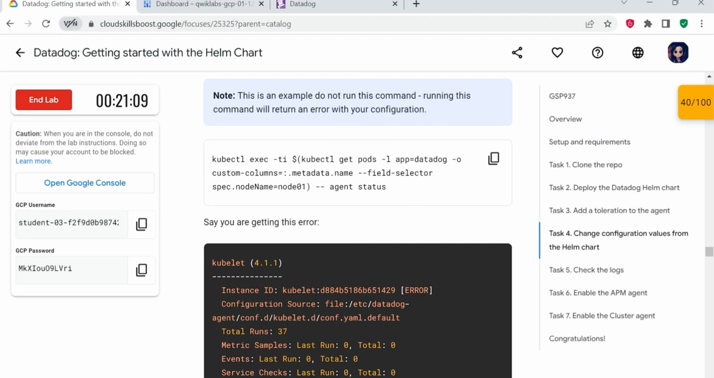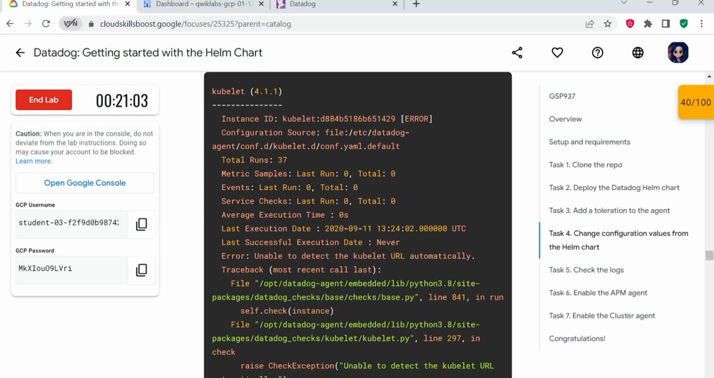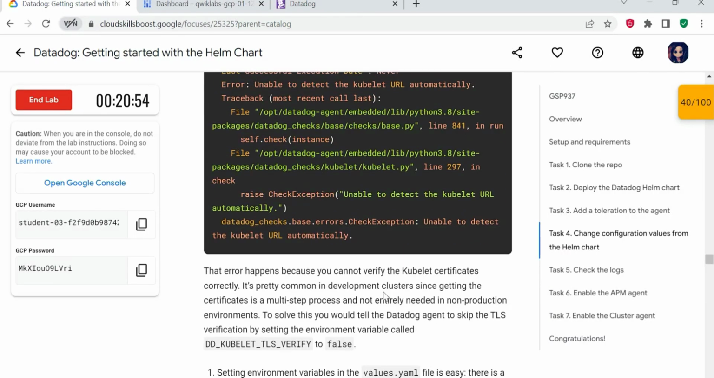So let's take a look at this. They are running this command and they're getting this error. Let's look at the error here. The error is: unable to detect the kubelet URL automatically. This error basically happens when you cannot verify the kubelet certificates correctly. And this is pretty common in development clusters. Getting certificates is a multi-step process and not entirely needed in non-production environments.